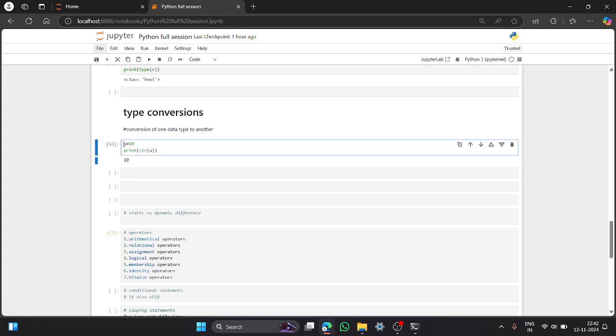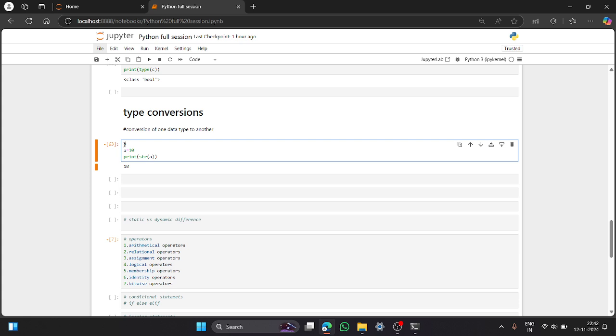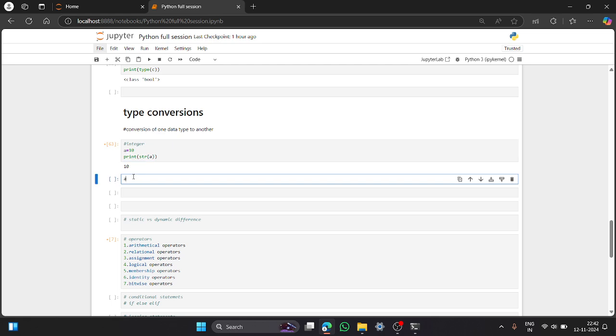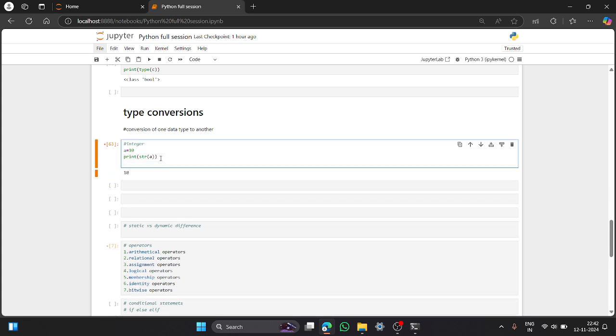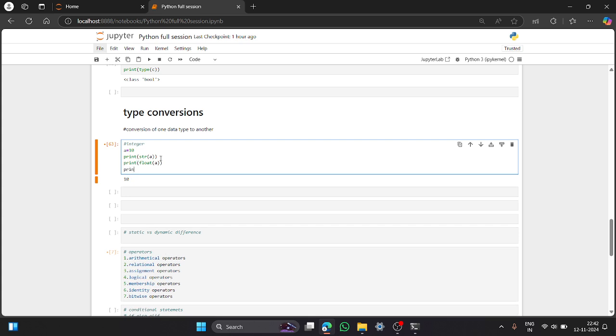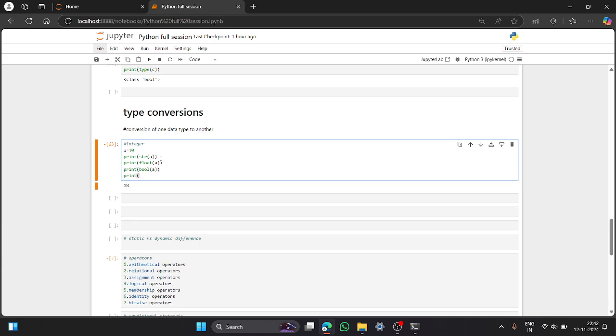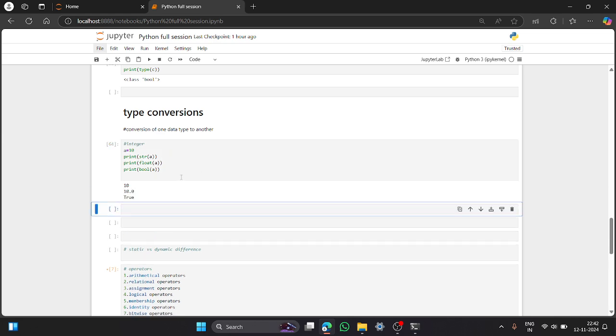See, first we are going to start with the integer. String of a, where a equal to 10. Let's write it in one code so that we will get the answer. Print float of a, print bool of a, print string, float, bool, that's it. Yes, see, the integer can be converted into string as well as float as well as bool.